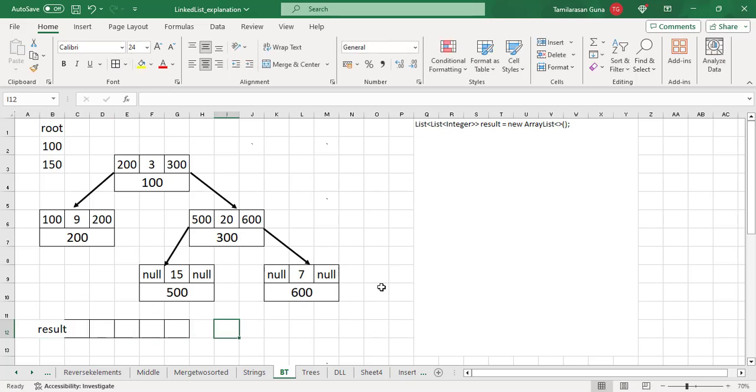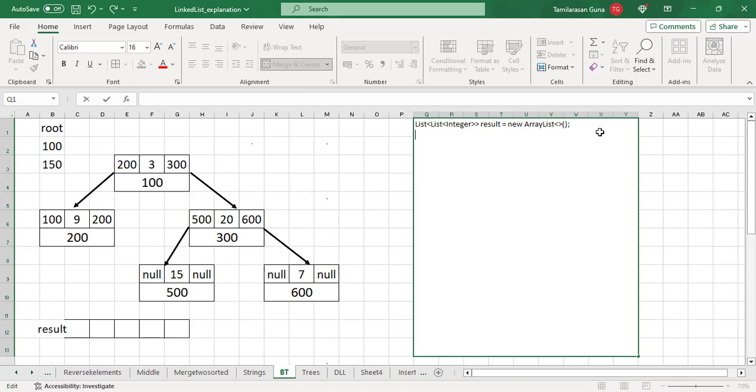Next, I have to check whether my root is equal to null. What is the root value? Root has the value 100. Check if root is equal to null. If root is equal to null, what do I have to do? I have to return the result as an empty list, because initially the list is empty, right? If the root is equal to null, I have to return the result, that is the 2D array. In case the root is not empty, we have to print the level order traversal.